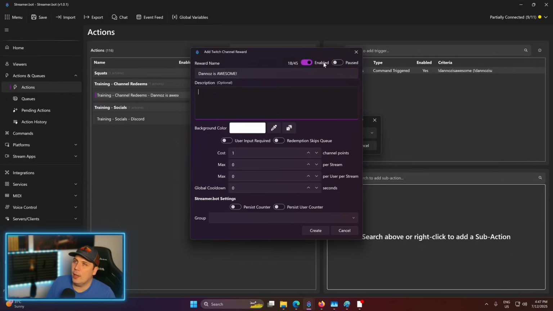It's going to start off enabled. You could pause it. Again, there are some pretty cool things you can do to enable, disable and pause it and all that sort of stuff inside of Streamerbot. We're not going to get to that. Testing and learning how to use Streamerbot.